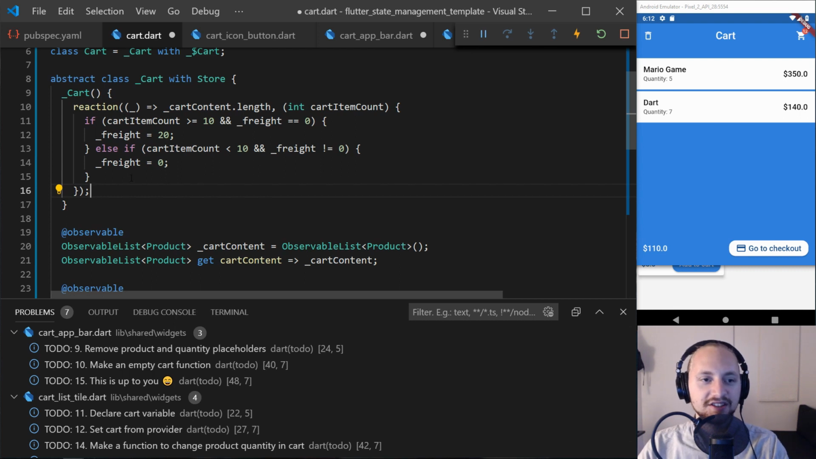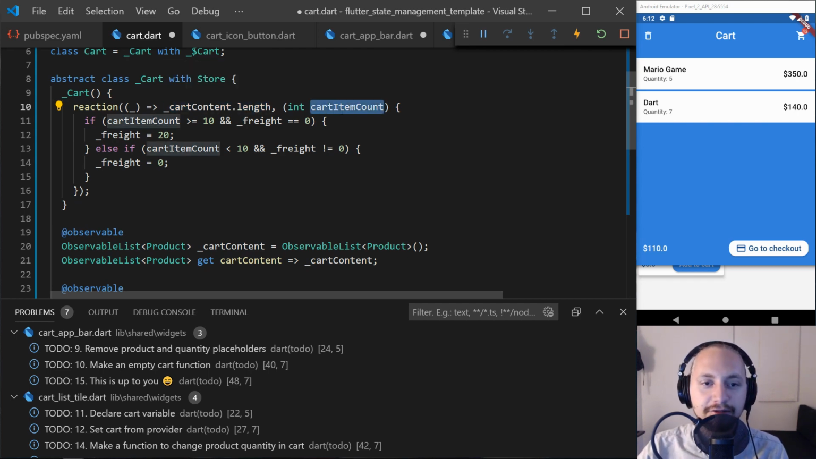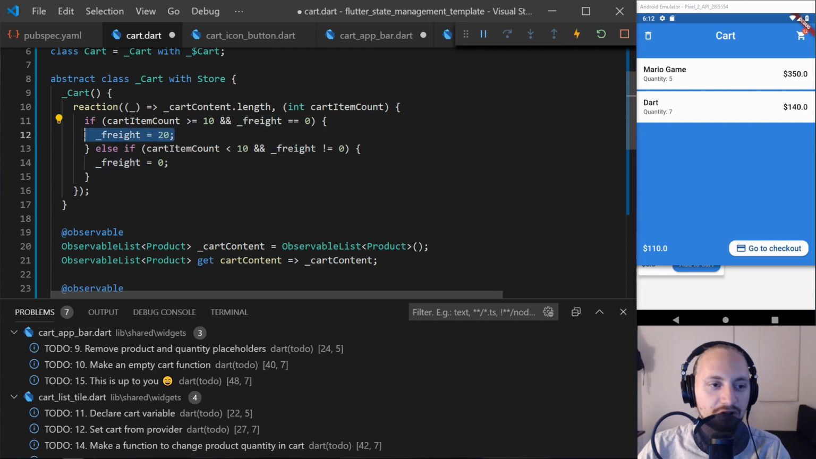And we're going to define a reaction. So what a reaction does is that it will react to a value. So here we say that we want to listen to the length of the cart content. And when that changes, we're going to get the length. I'm just going to call that cart item count. And then we can do our calculations on that. So I'm just going to check that if cart content is more than or equal to 10 and we don't have any freight, then we're going to set our freight to 20. If not, then we're just going to reset that.